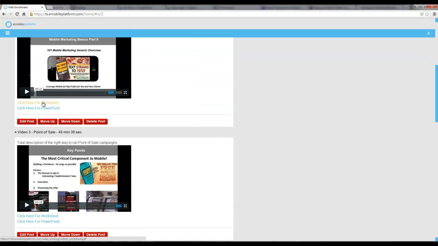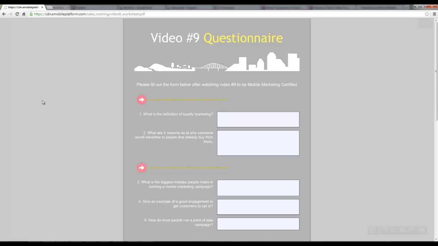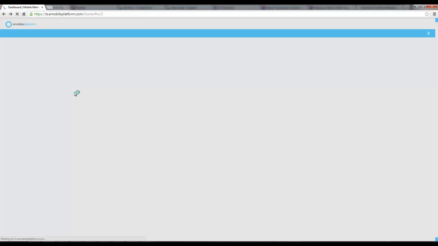Each one comes with accompanying worksheets and the PowerPoints that go along with it. So as you go through and watch the videos, you fill these worksheets out. Then you can submit your worksheets to get a certification through us that you're certified in mobile marketing. Now, all of our training and all of our programs come from real world experience in sales.